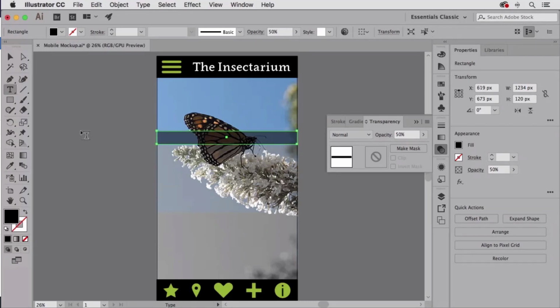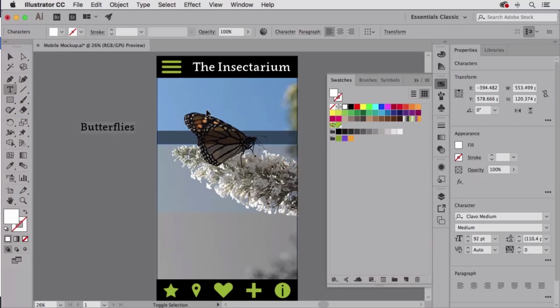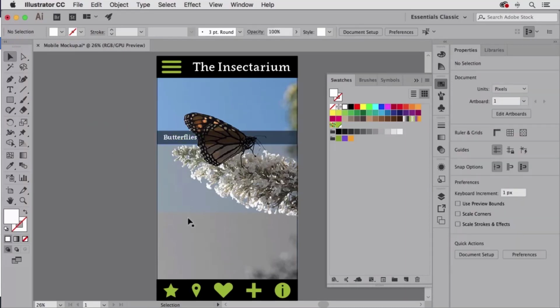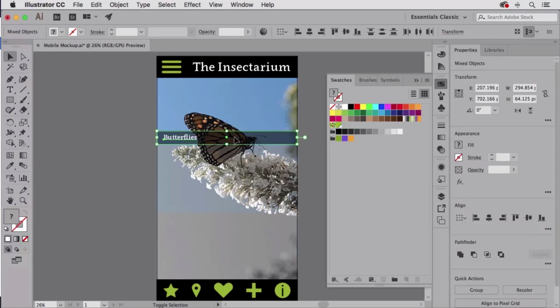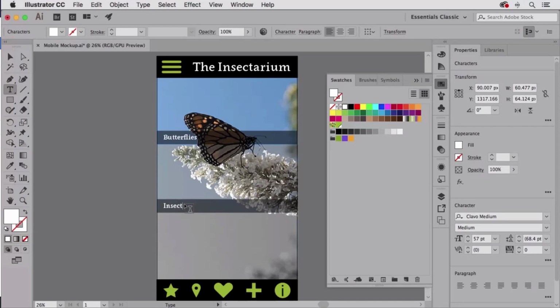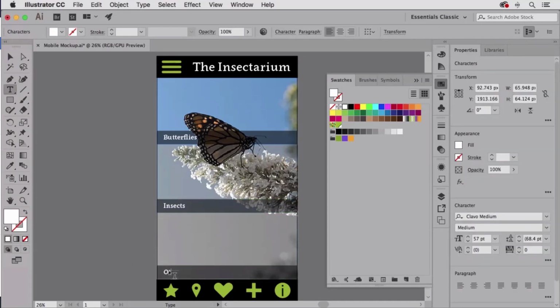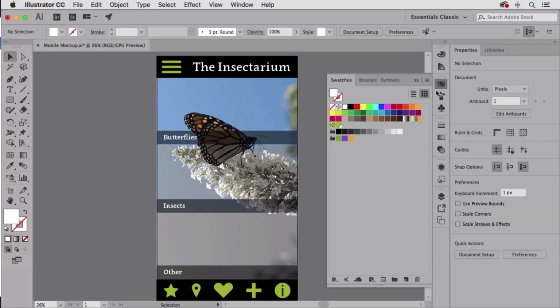And then I'll create some more text. And this is going to say Butterflies. We'll make that text white. And we need to make it a bit smaller to fit within that area. But you can see we're basically representing these 3 categories. And so now if I wanted to, I can duplicate that and align that down here. And maybe this one is going to be Insects. And then we'll do one more time down at the bottom, and we'll call this one Other. There we go. So those are like the 3 categories of our butterfly.